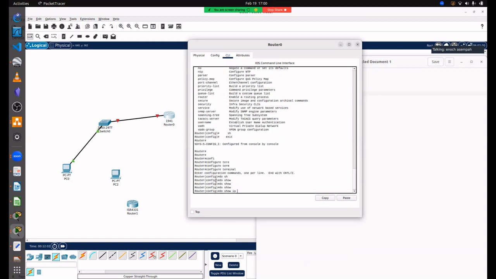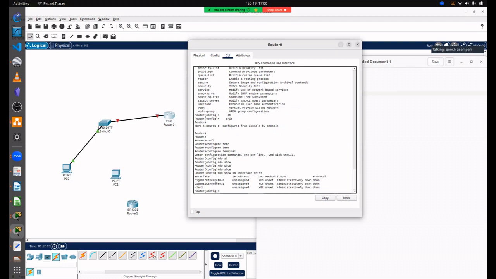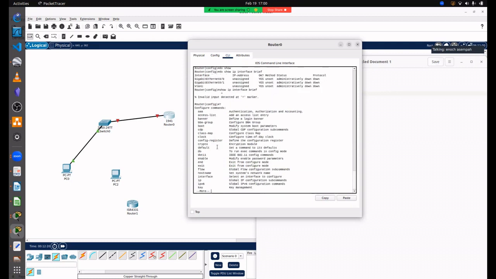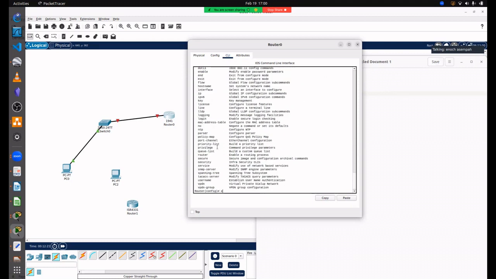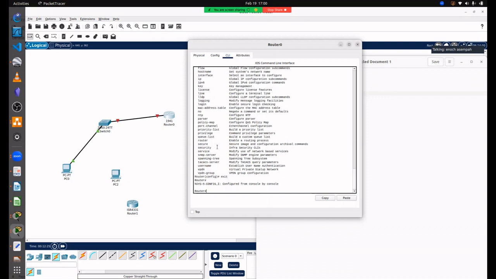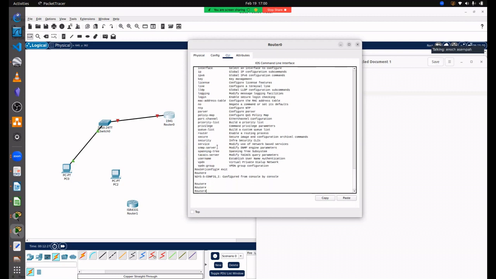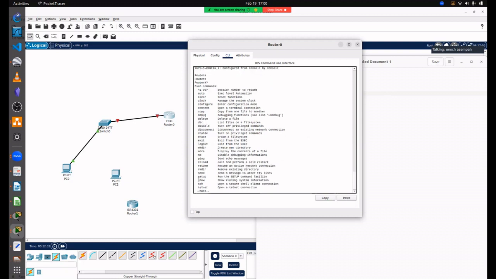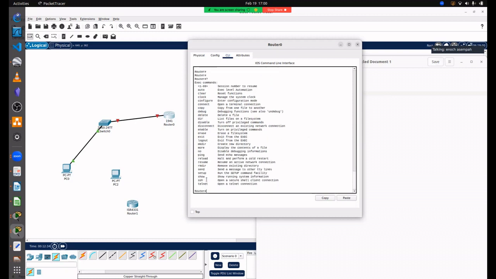So maybe do show IP interface brief. It shows you, but ideally, if I type show IP interface brief, it will not work, because there's no show over here, as you can see when I do a question mark. So I have to exit here. I'm here, and then I can do show because there's show here. If you want to show anything, you can show. You can always use Control-C here.